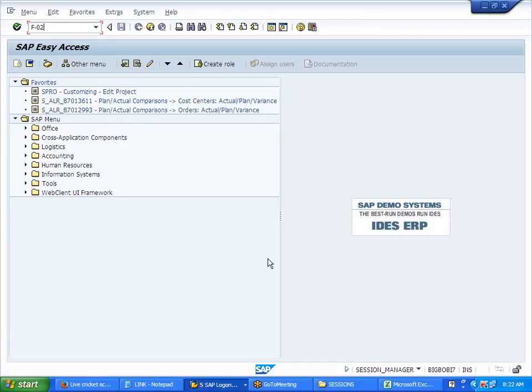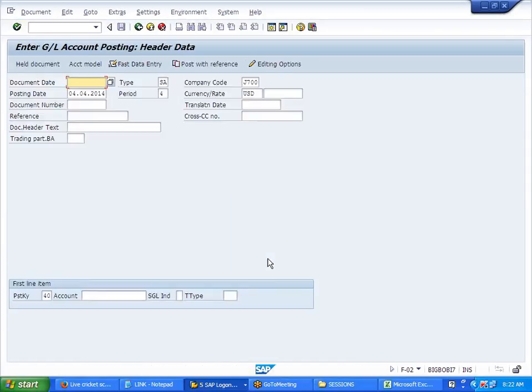See here now. F-02. See here. I'm posting my expenses. See the relationship, what you are talking about. See here. I'm posting some expenses. Let's say I'm bringing in lubricant. Okay. Enter.